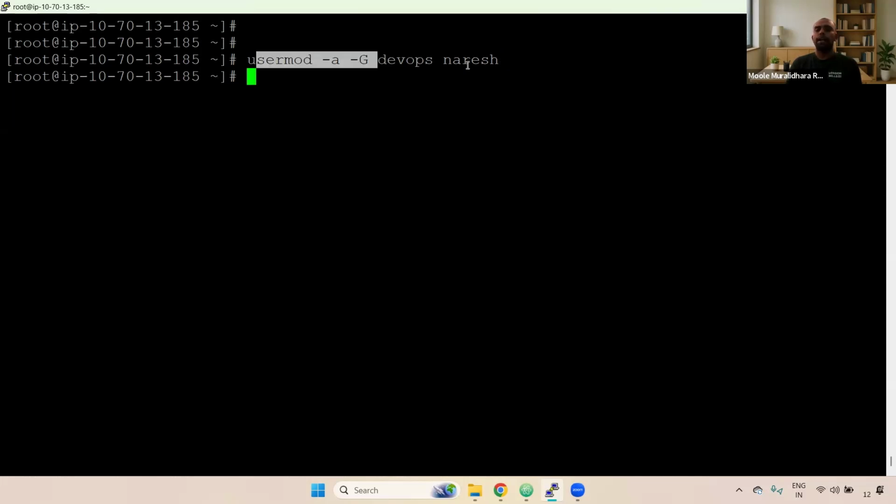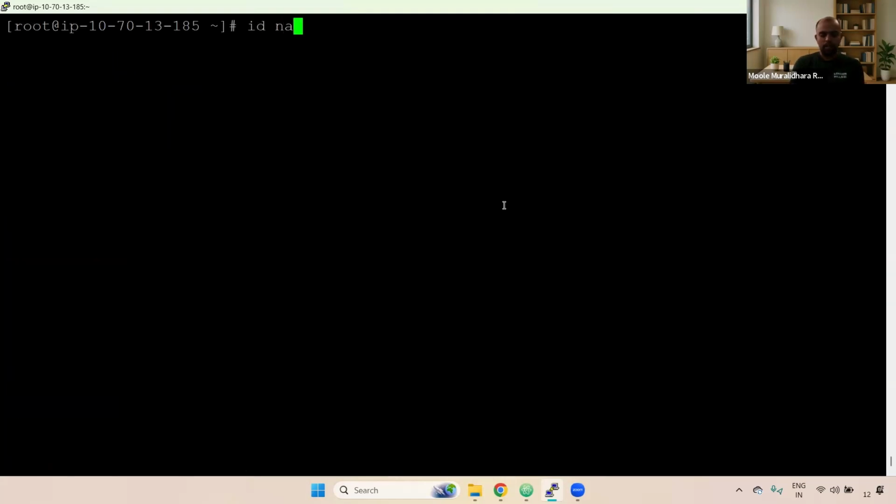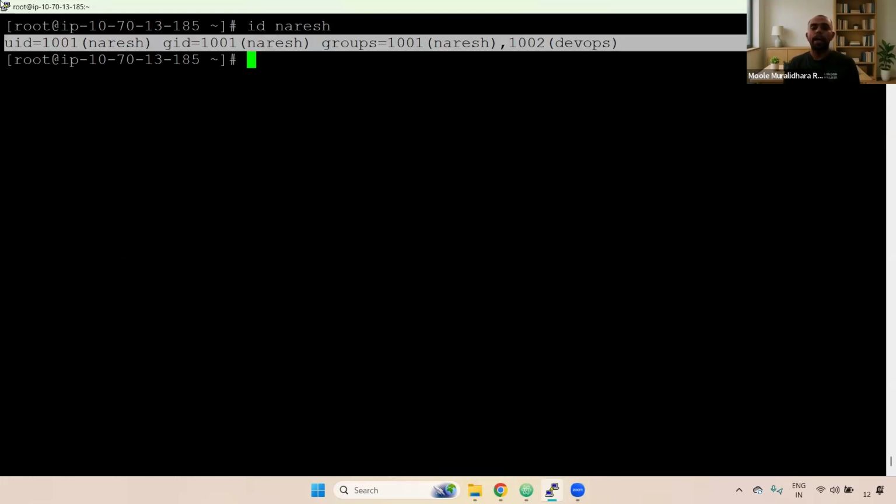Now if you see here, it is added. How do we check whether it is added or not? First, we can check cat /etc/group. Now you can enter. Here you can see that the Naresh user is added. You can check it using the etc group file, what users are added. Also you can check it another way: id, space, and here you give the Naresh user. Here you can see the groups: one is the Naresh group, and also the DevOps group. This Naresh user is added. Understand, right? This is the process of creating groups and adding users to groups.